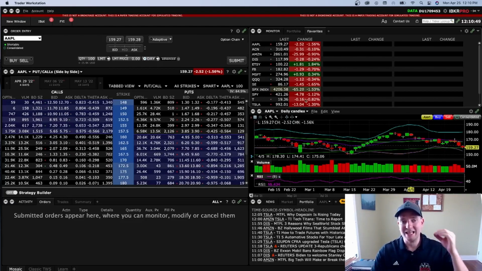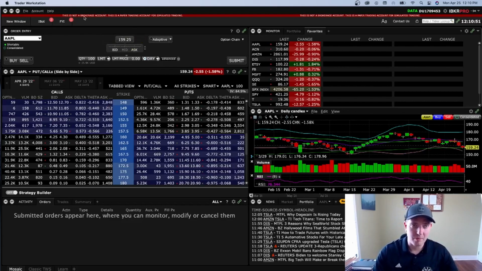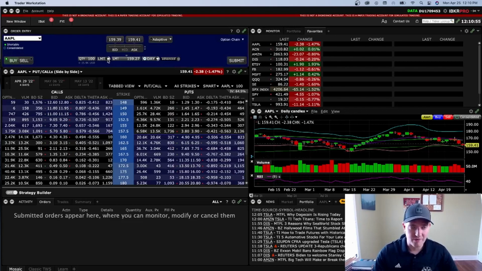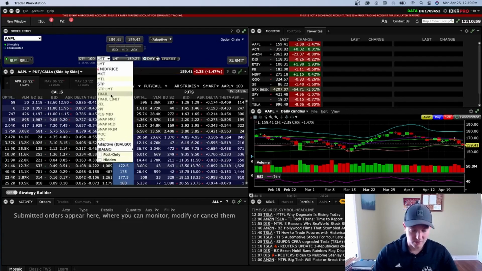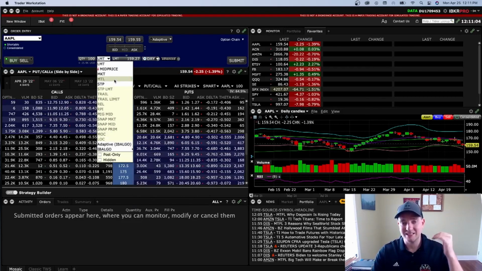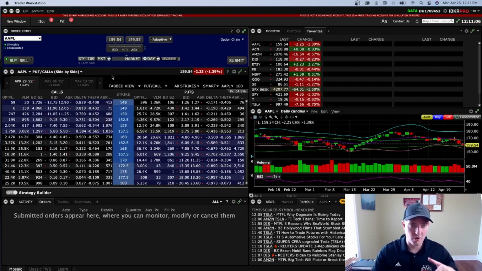The quickest and easiest way to do that: come up to the top left here and click buy. We have Apple, and we have a drop down area with different orders. There's limit, mid price, market, stop, adaptive, algo. If you hit the drop down, there's a whole bunch of other ones. We are doing the basic necessity orders today, and we're doing a market order right now.